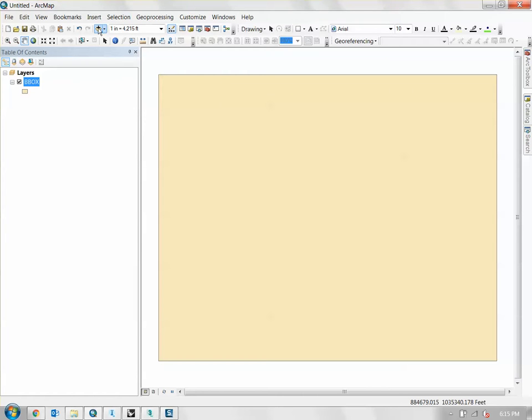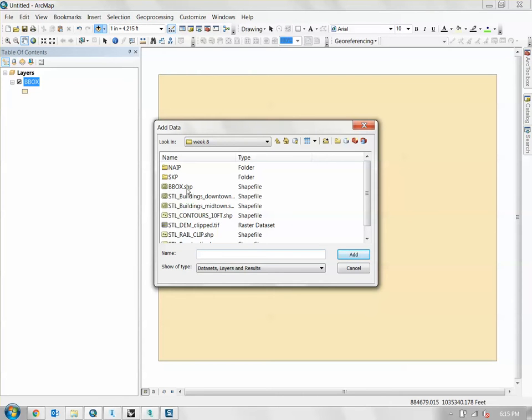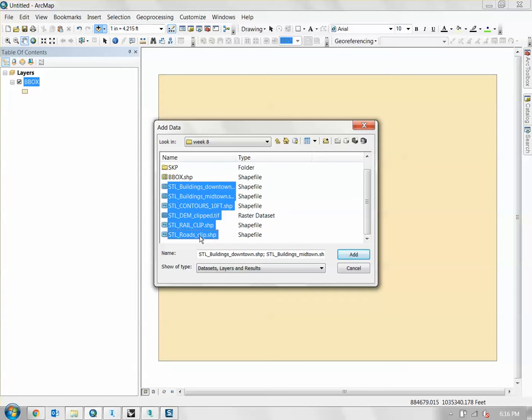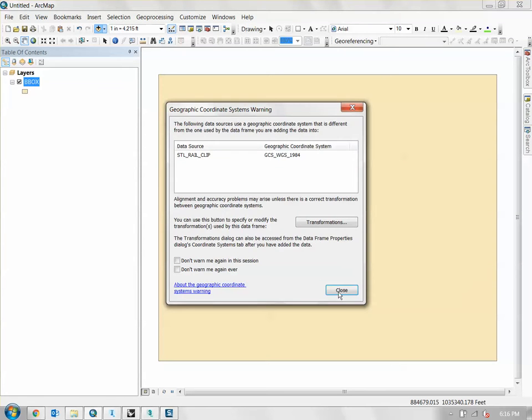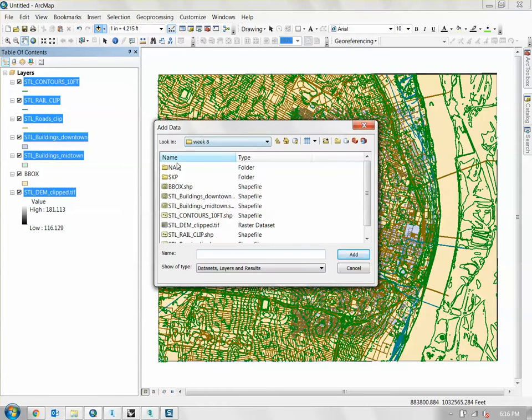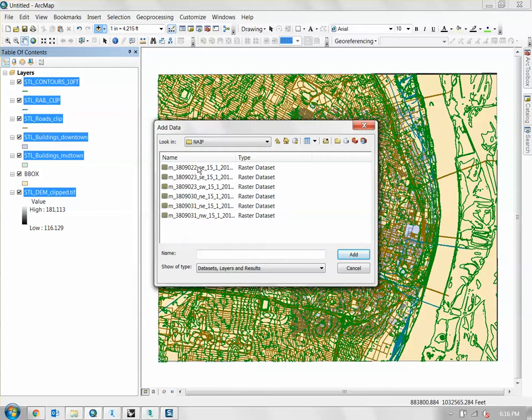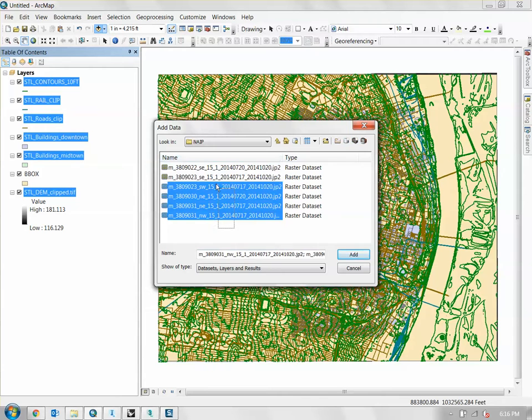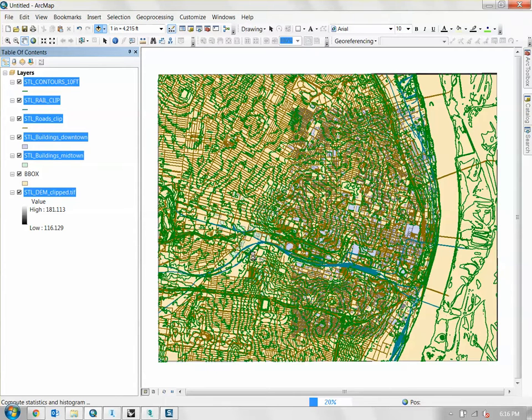Okay, so I'm going to add all the files from the tour folder. So bounding box, St. Louis downtown, midtown contours, a clip DEM, all these guys here, add them to the file. And then also some aerial images in the NAIP folder. So I'm going to drop them all in.